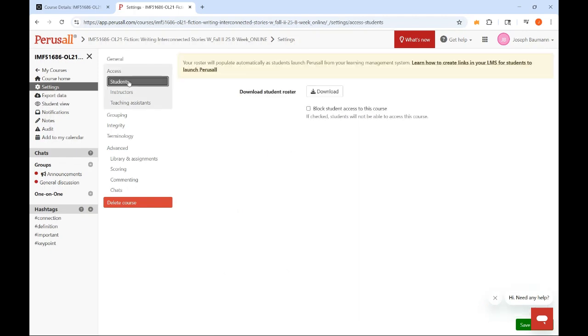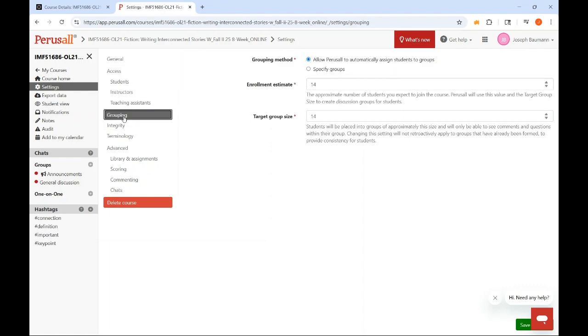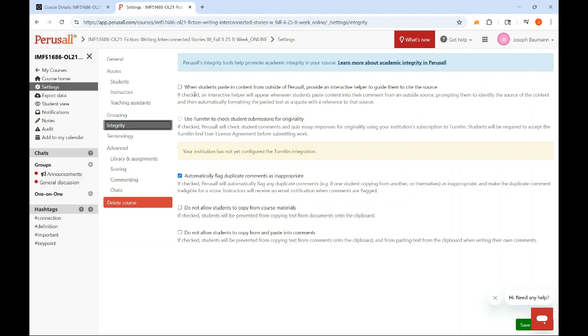You can also go through how students have access. Just as an FYI, when you first get it set up, there won't be any students in the course, but they will auto-populate as students start to come into Perusall for the first time. You can also change those groups here if you would like. What I like to do is to not allow students to copy from course materials and not allow students to copy from and paste into comments, just to ensure that everybody's doing their own work.